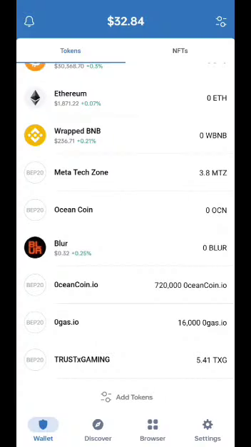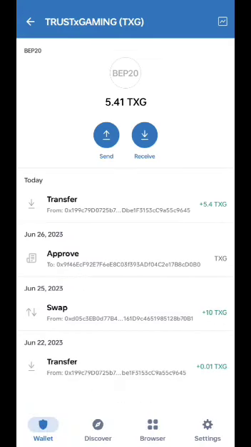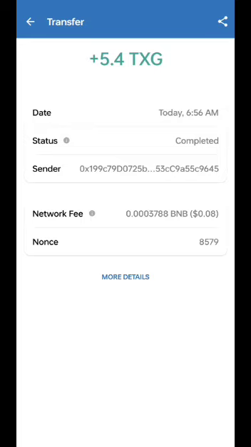After opening Trust wallet, you can see TXG token where you can see transfer amount. My transfer and my withdrawal amount 5.4 TXG token will be received. So friends, this is the complete process how you can withdraw your earning. This is the easy and complete process of how to withdraw your earning from Trustxgaming to Trust wallet.